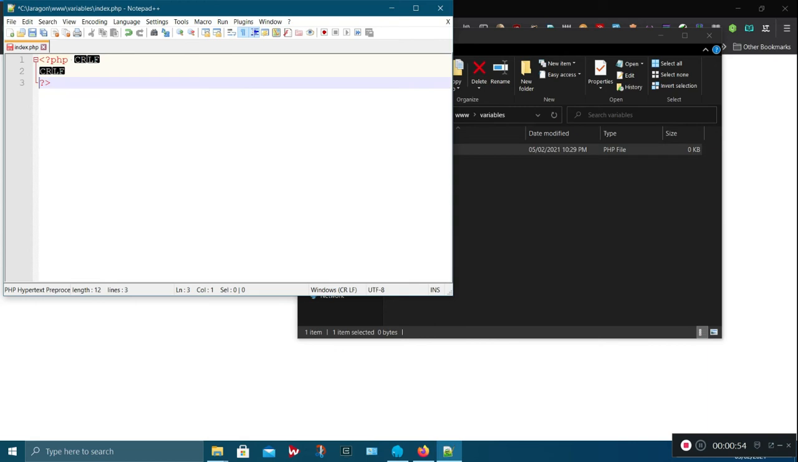Now, I just noticed that in Notepad++, it's showing CRLF. These are line endings we don't want it to show. So you come to the top here, see the show all characters icon, click on it, and it should disappear.